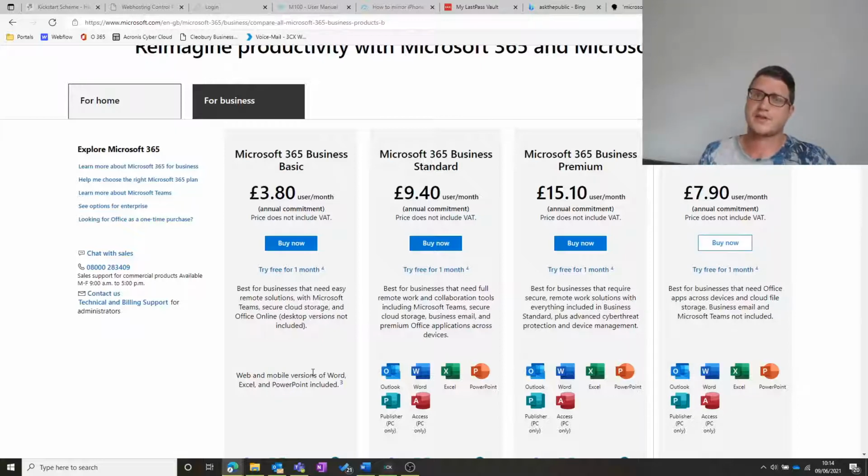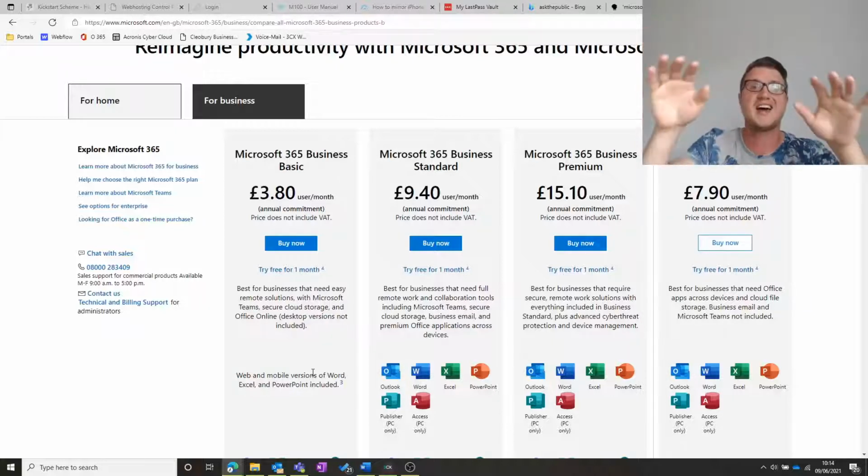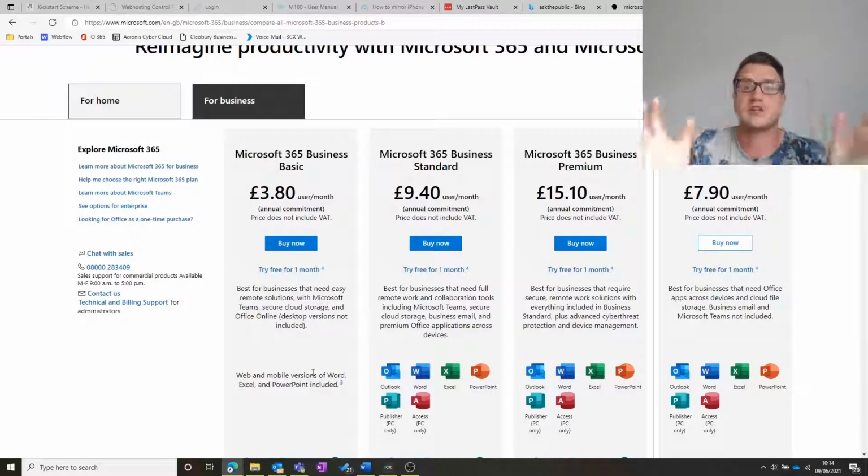Why would you go business though? The easiest answer I can give is they are completely different systems. When you create a Microsoft 365 business account, it creates you a Microsoft 365 tenant, posh word for dashboard, I guess. And within that, you can add in a domain.